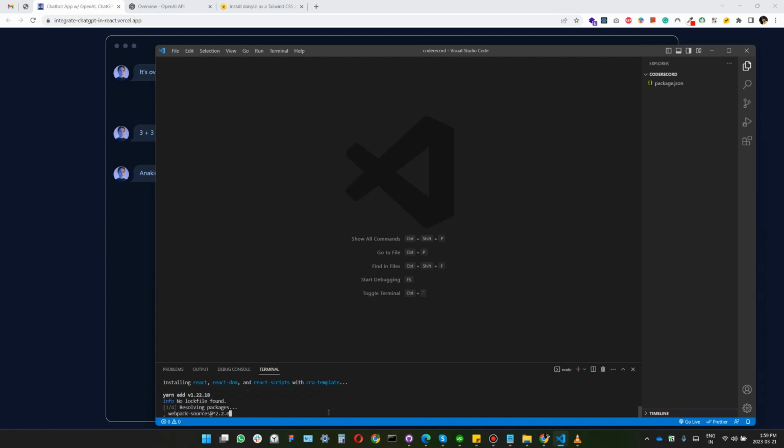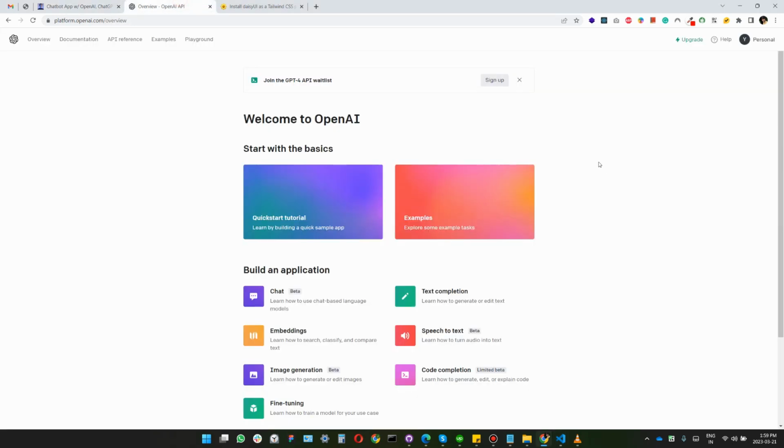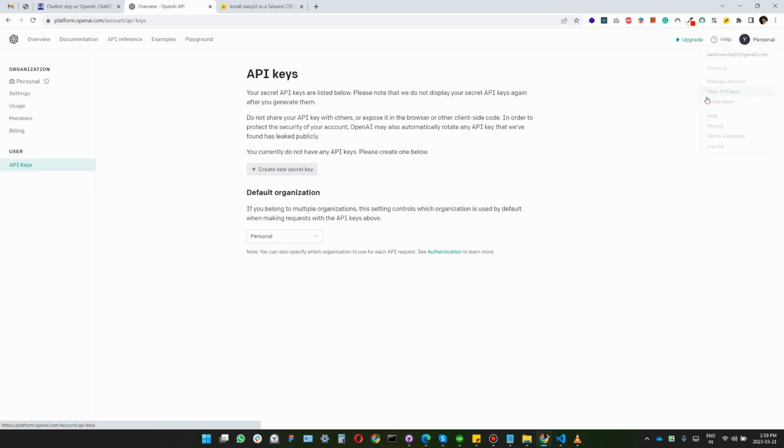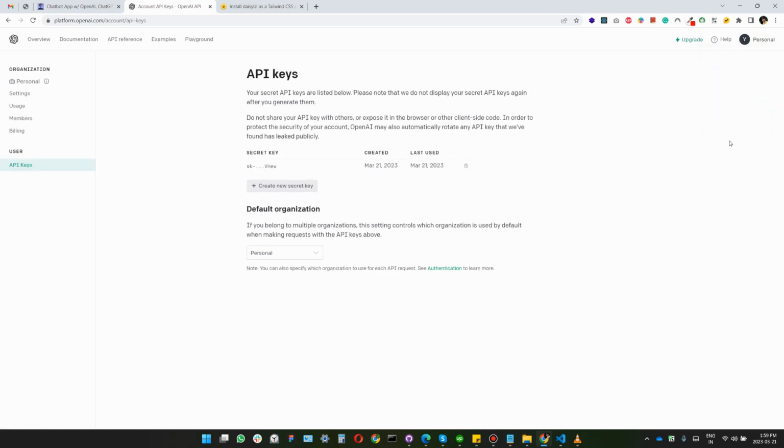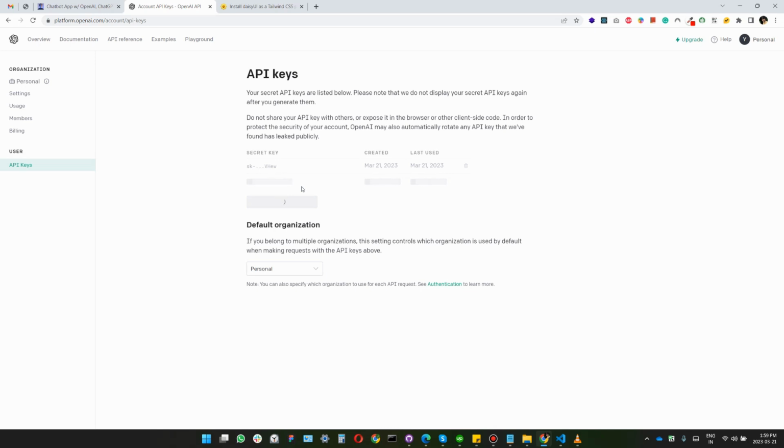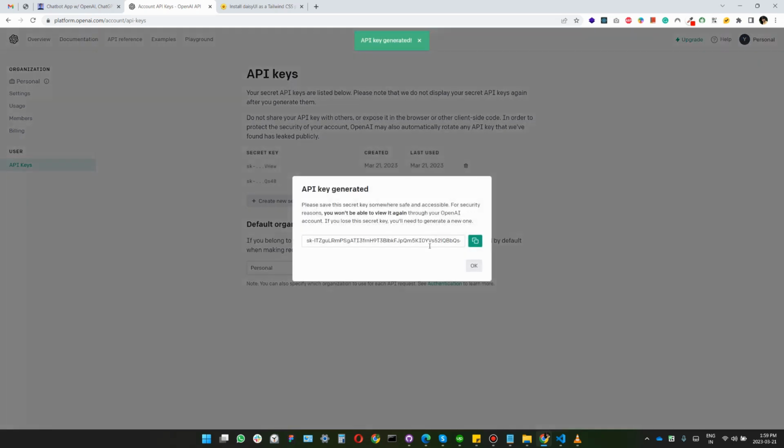In the meanwhile, the packages are installing. We'll be generating a new API key to use inside our project. Make sure you do not deploy this API key in any kind of client-side software, or OpenAI will automatically replace the key. So you can create a new secret key using this option. Make sure to copy this API key, because once it is gone, you will not be able to get this API key.